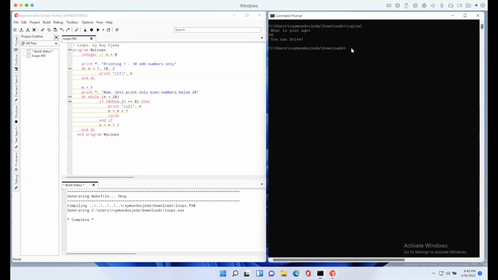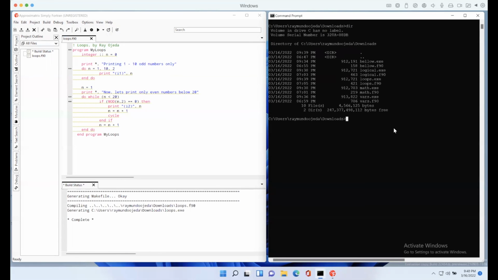Okay, so here we go. I'm going to do loops. And there's my odd numbers, and there's my even numbers. And here is my directory of files for Hello World, logical, loops, math, and bars.